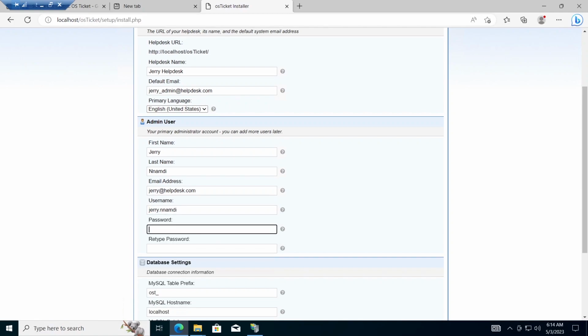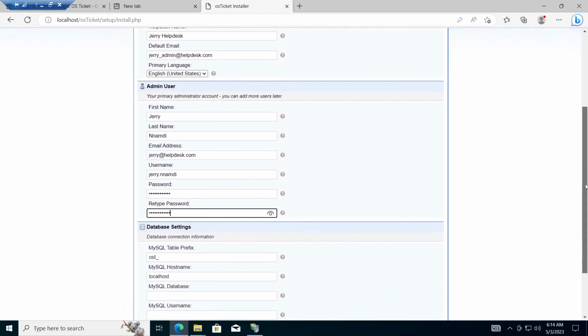I'm going to use the same password I'm using everywhere, for easy retrieval. Password 7777. I'm going to type it here. Password 7777. Okay, then what do we do here?